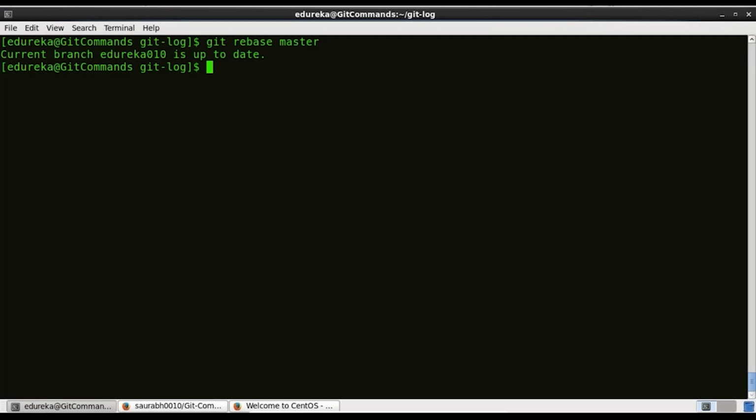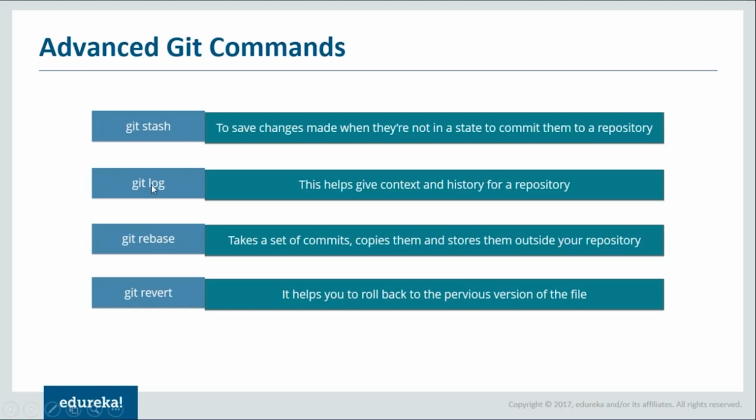Let me quickly go back to my slides. We have talked about git stash, git log, git rebase, and git revert.